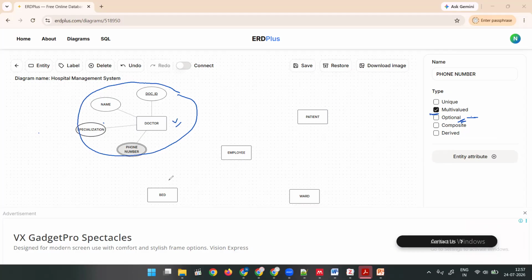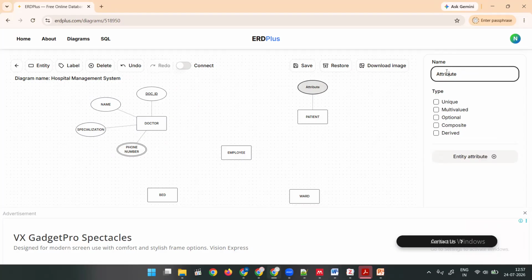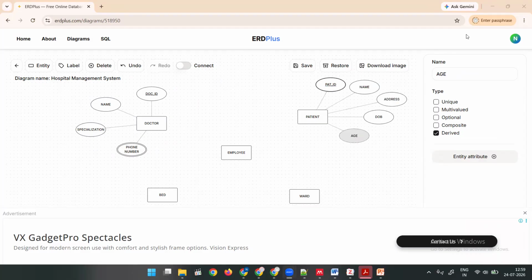Great. Okay. Now next one will be patient. So let's draw some attributes for the patient. For patient, again, attribute, first attribute, what will be the name? Patient ID. And I'm making it unique. Now in this way, let me draw all the attributes for you and we'll discuss. So I made all the attributes for the patient entity also.